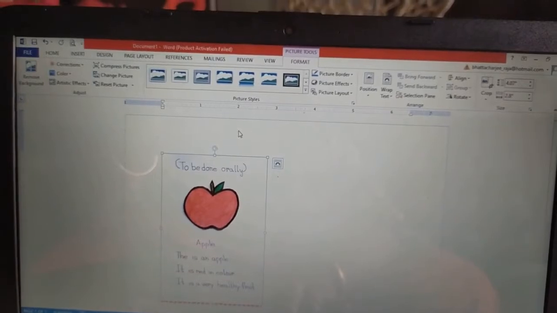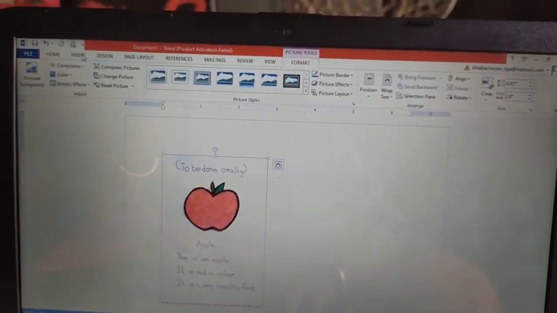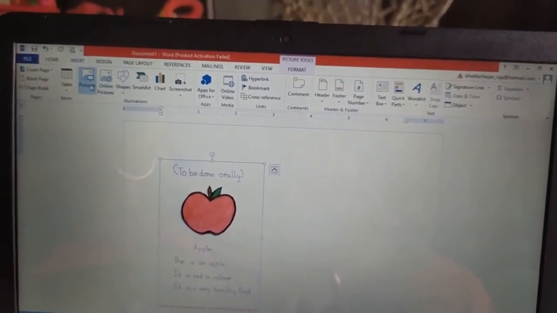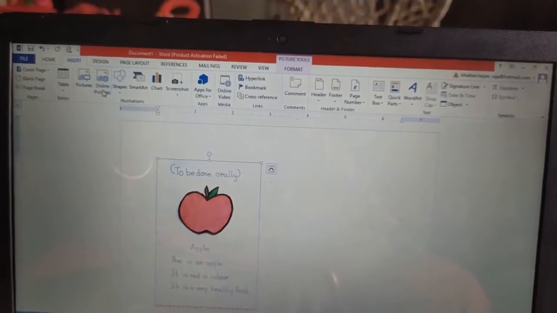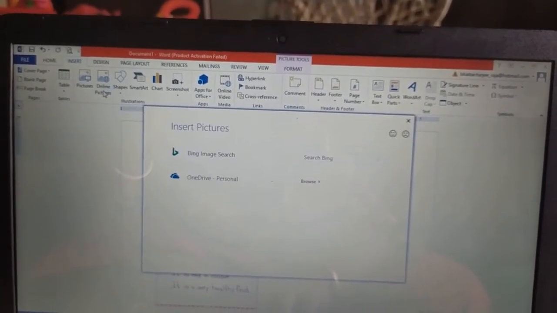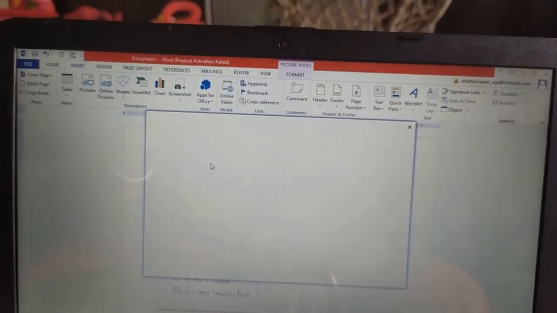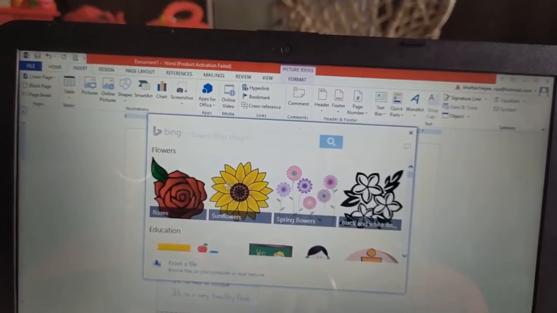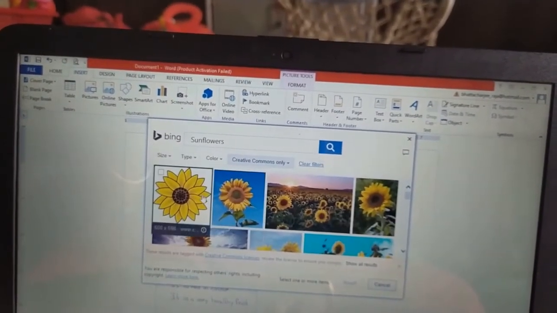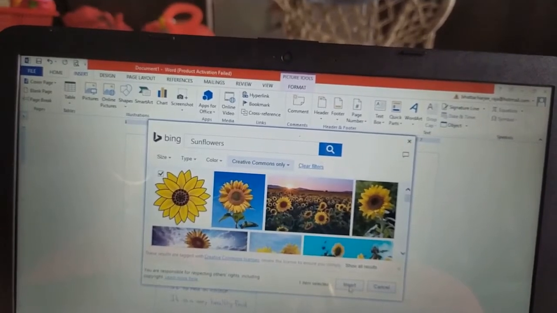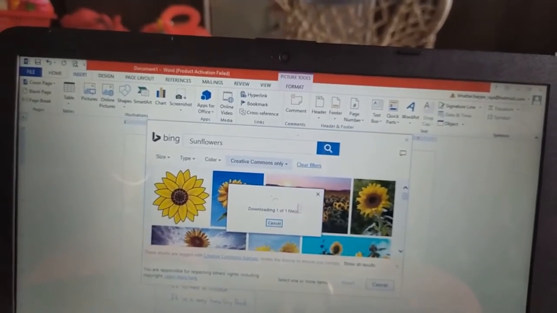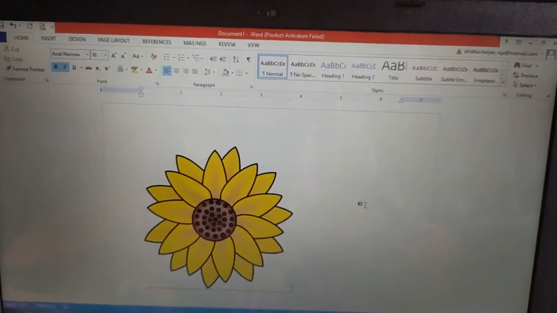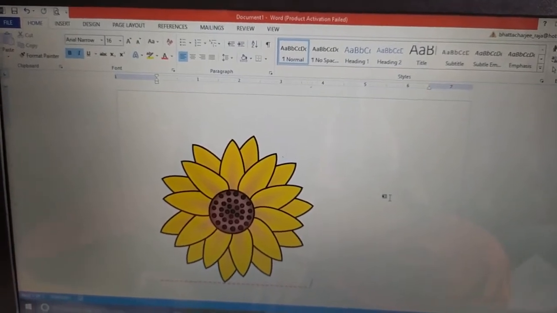Now, how to insert a picture online. Click on Insert. In the Illustrations group, beside Picture you will find Online Picture. Click on it. Over here, suppose we want to insert this sunflower picture. Click it and click Insert. See, our picture is inserted. Now, this is how we insert a picture online.